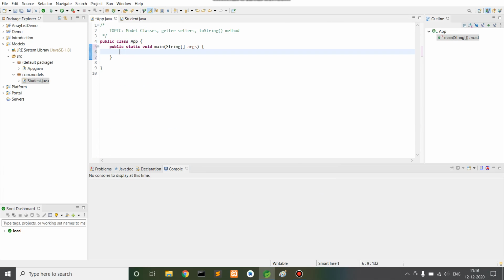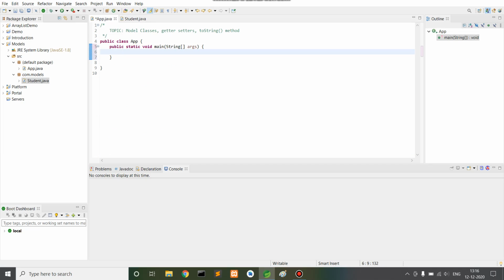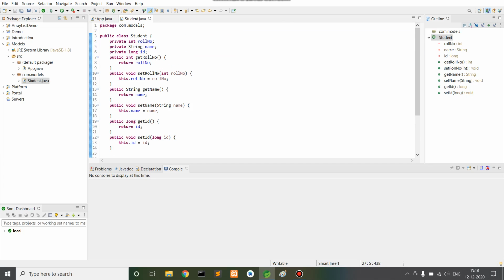Now, along with getters and setters, there's one more method we need to override. That is the toString method. Right now I will not be overriding it. We'll just see what happens. What is the use of this toString method? We'll come to know in a bit. But for now, we have implemented getters and setters, and we've also made the class. So two-thirds of the work is done.